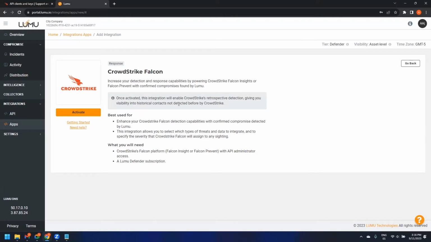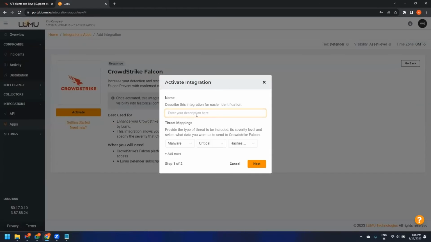It's important to have in mind all the information we put in here. Once the integration is activated, CrowdStrike will be populated with IOCs related to the last 30 days of detections. So let's click on the activate button. I can give here a distinctive name, and have in mind you have to map every single threat type from Lumu to what type of IOCs you need to be pushed inside your CrowdStrike deployment. We can push hashes and network IOCs, or we can only push hashes.